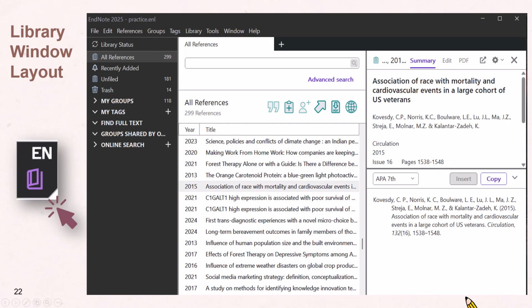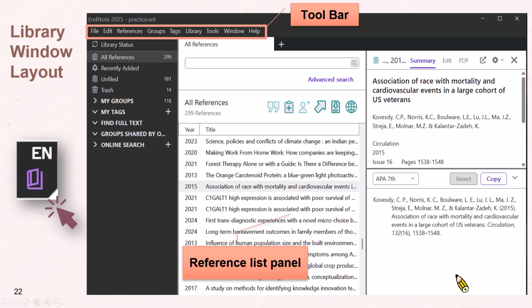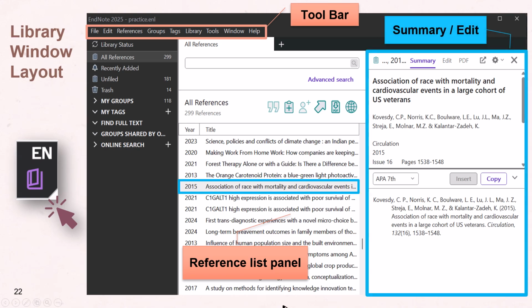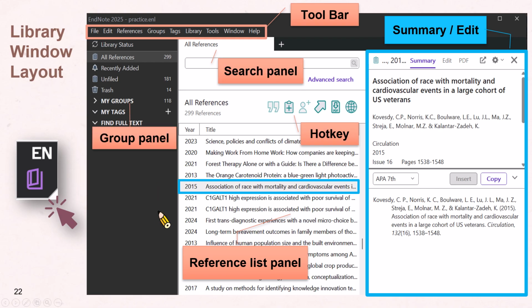When you open your EndNote library, you will see the different panels in the library window just like this. Above is the toolbar. The references you collected will appear in the middle. If you click on one of them, you can preview the summary or add it in the right panel. The left side is the Group panel. The search bar is in the upper area. And also there is a hotkey panel that can help you perform some functions directly.